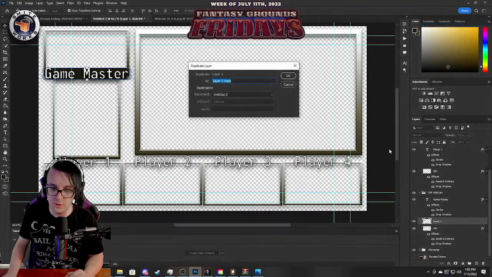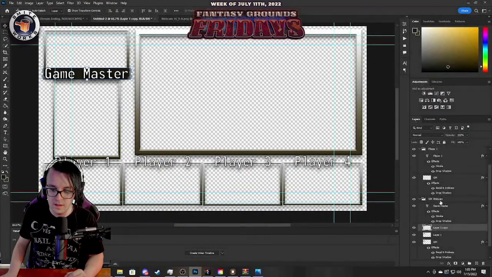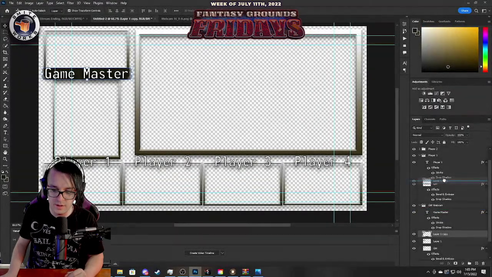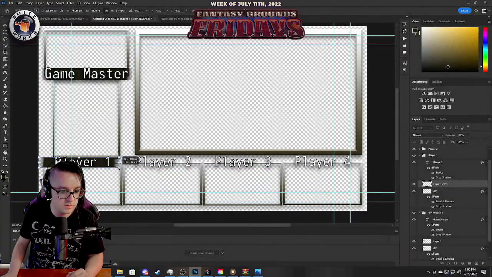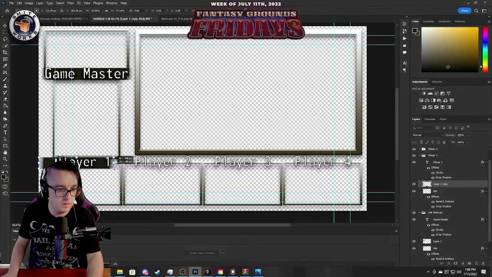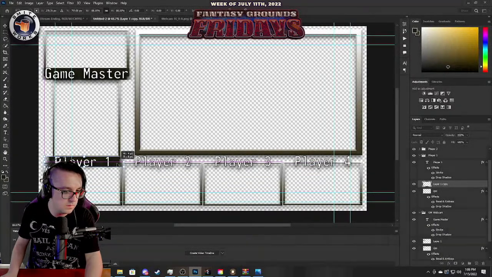We're going to take this, duplicate, and we're just going to do this exact same thing onto all of these player windows as well. Remember to resize. Line it up there, and we're good.